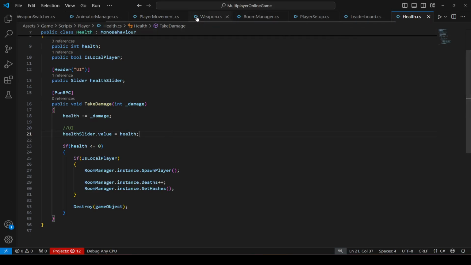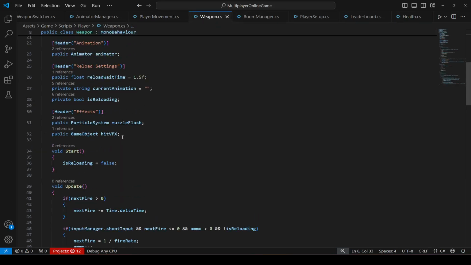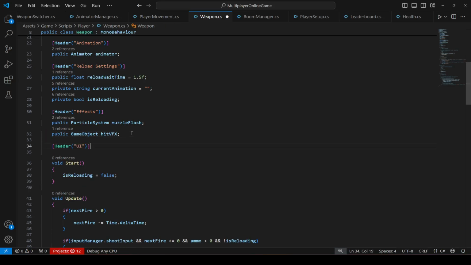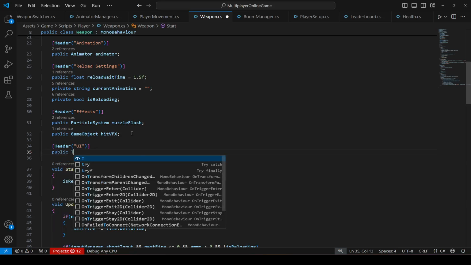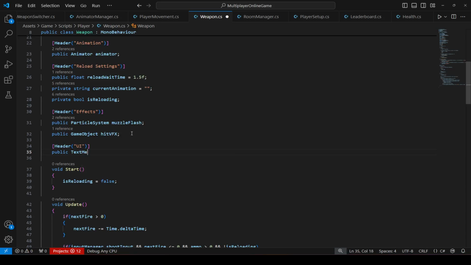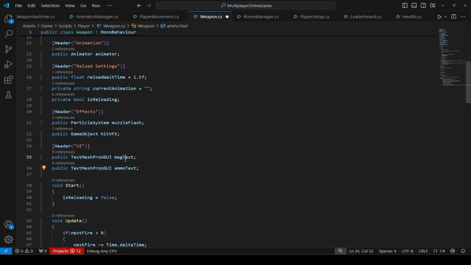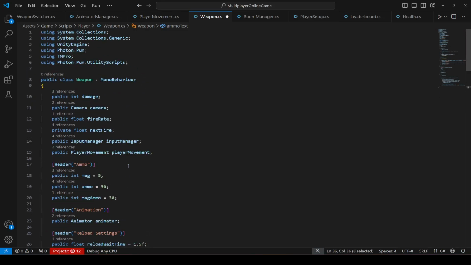After this we can open up the weapon script, and on the weapon script right after the effect we'll create a header by the same name UI, and in this we will provide two things, and that will be the references to the magazine text and the ammo text.